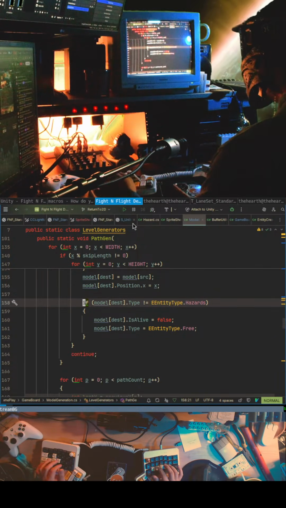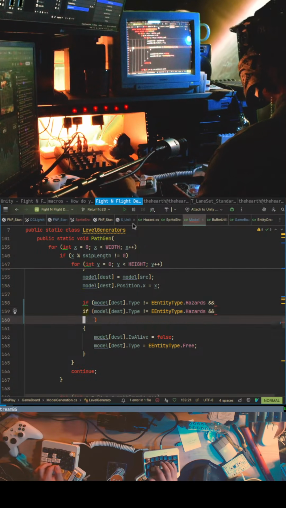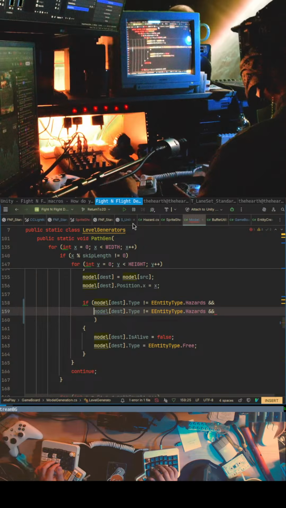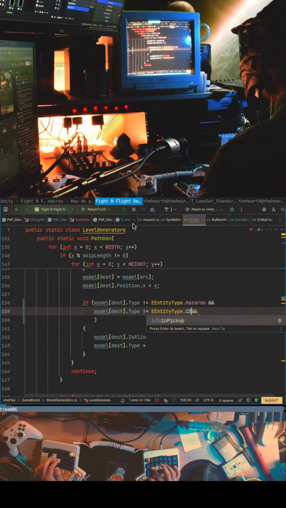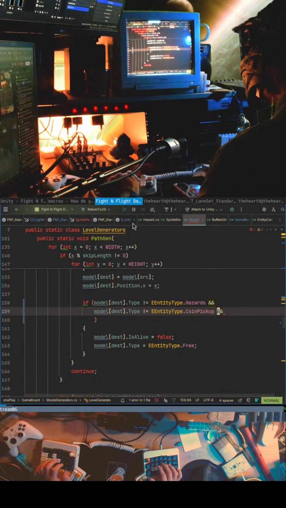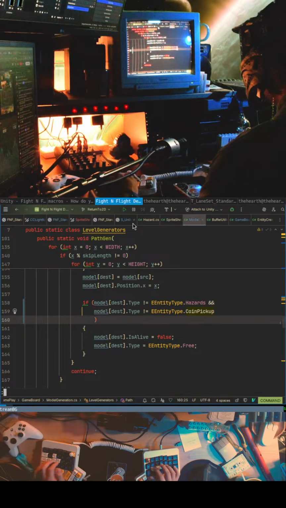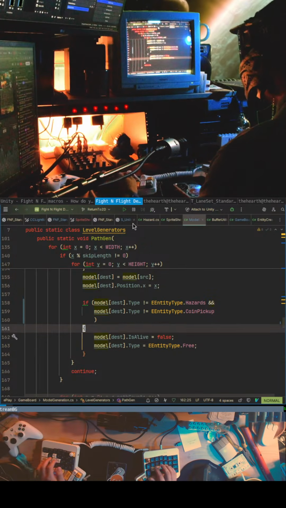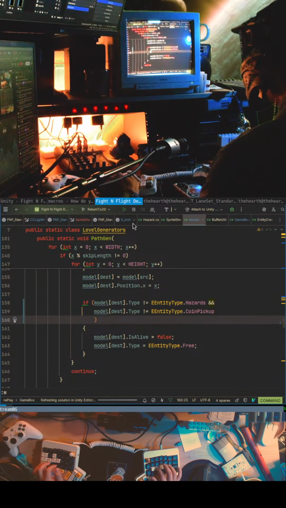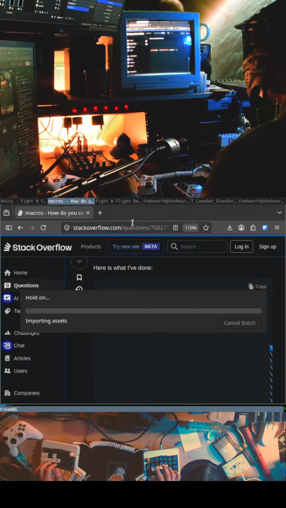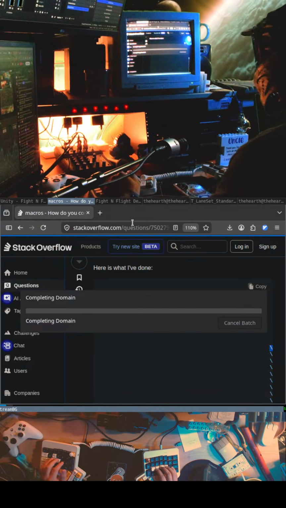Actually, we can simplify this. We can simplify a lot of this code, but we override it. Otherwise, we duplicate hazards and duplicate coins. That should produce the coin effect we're looking for.